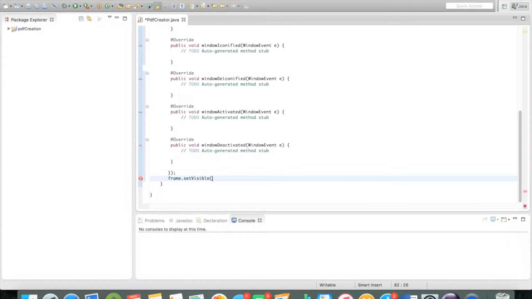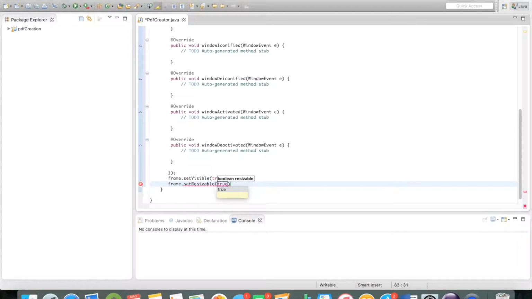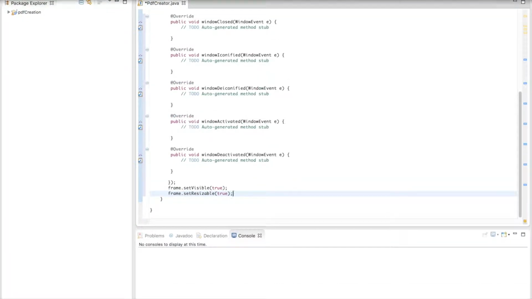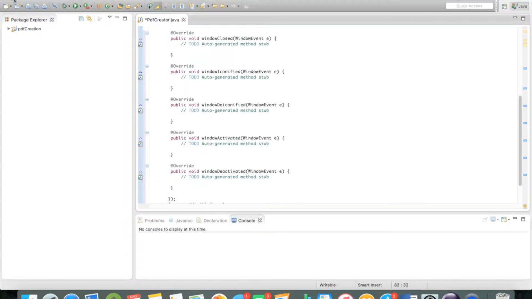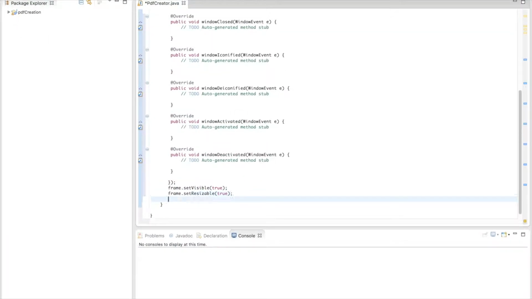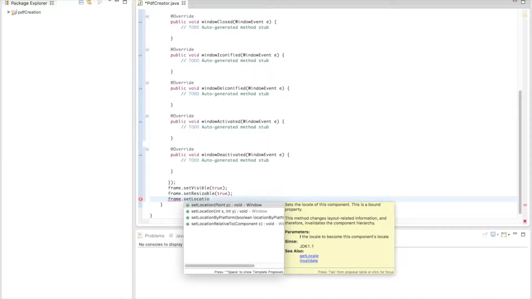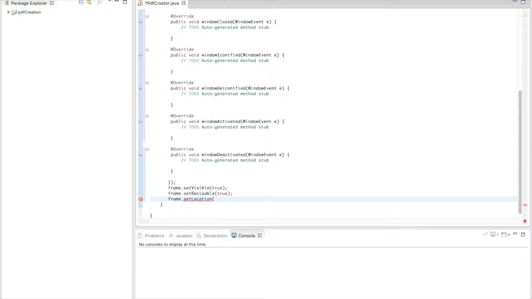Frame.setVisible(true) to make the application appear on the screen. Frame.setResizable(true) to be able to change its dimensions at runtime. Frame.setLocation to set the initial position of the application when the user launches it. The left value represents the x coordinate. The right value represents the y coordinate.